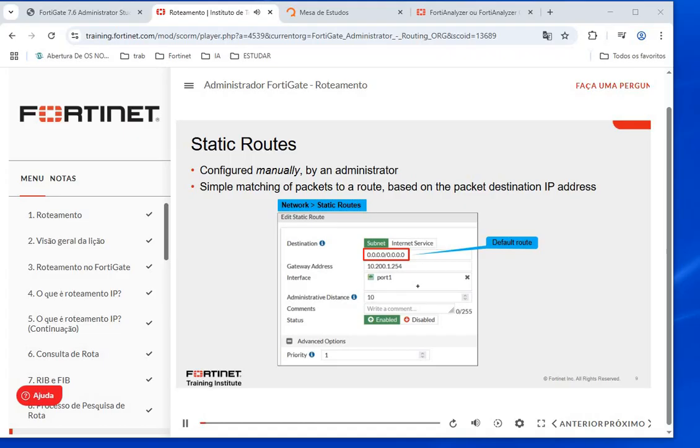One type of manually configured route is called a static route. When you configure a static route, you are telling FortiGate, when you see a packet whose destination is within a specific range, send it through a specific network interface towards a specific router. You can also configure the distance and priority so that FortiGate can identify the best route to any destination matching multiple routes. You will learn about distance and priority in this lesson.